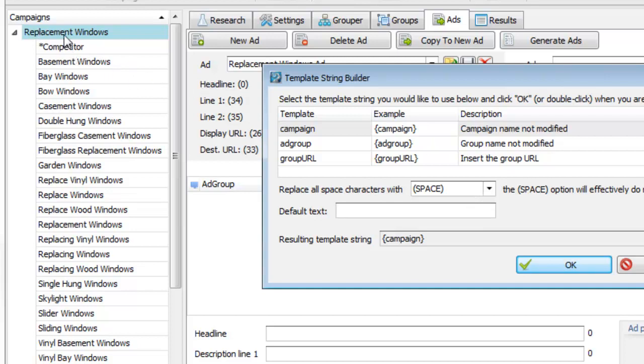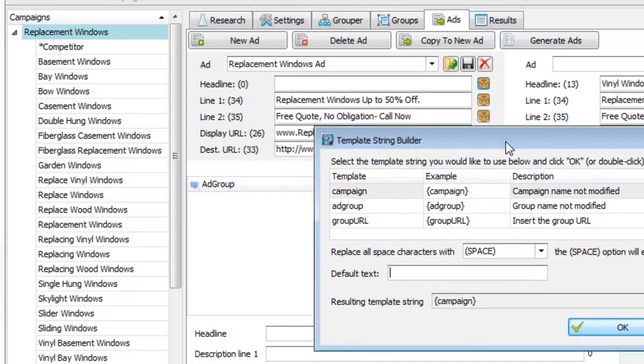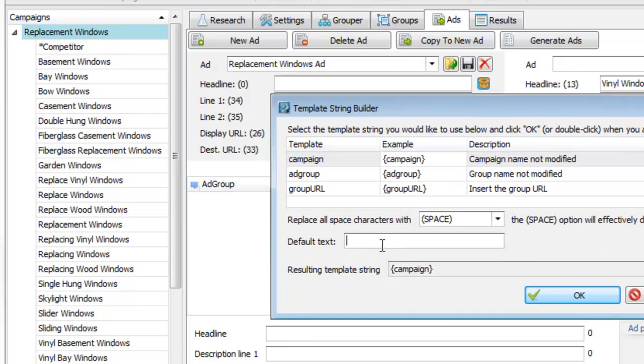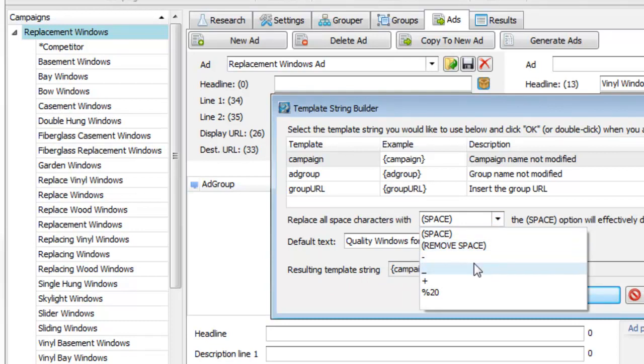that the campaign name is too long, we're talking about the headline here, because this only allows 25 characters. So anything that's 26 characters or greater, it's going to contain the text that we write in this text area right here, right now. So let's say quality windows for less. And that'll be our default text. You can see this is what the resulting template string would look like.